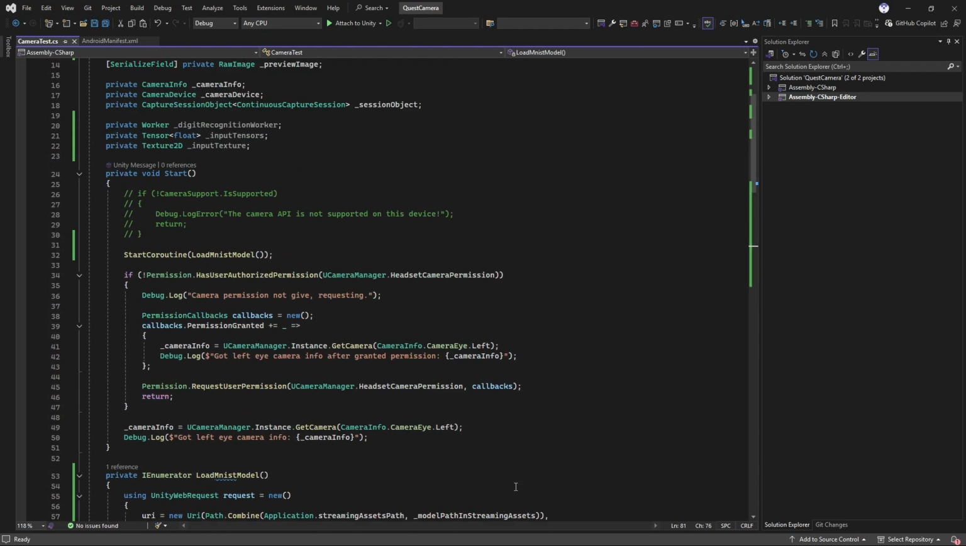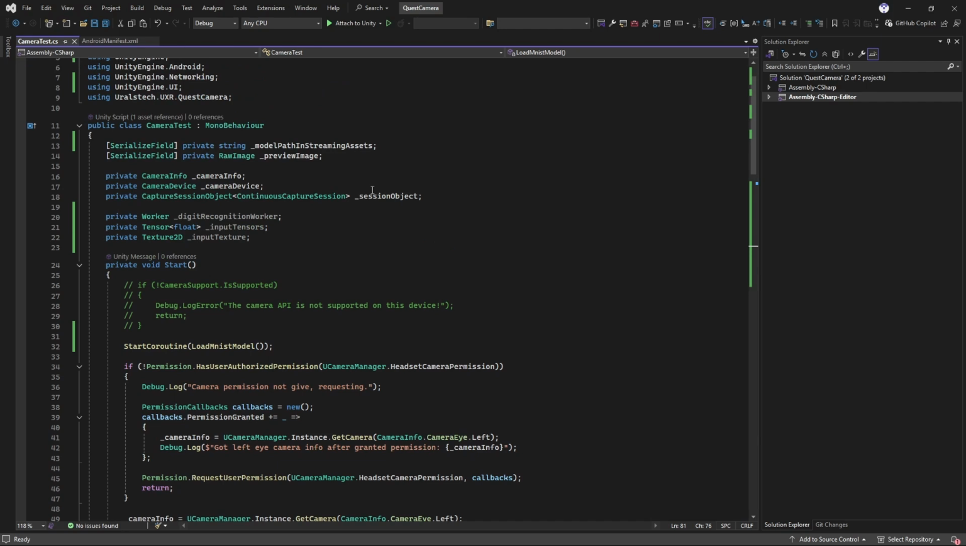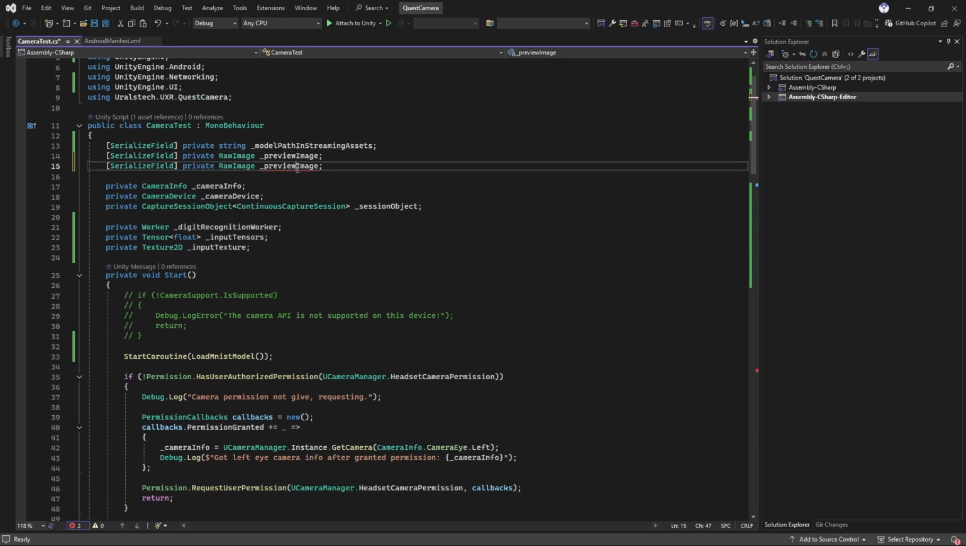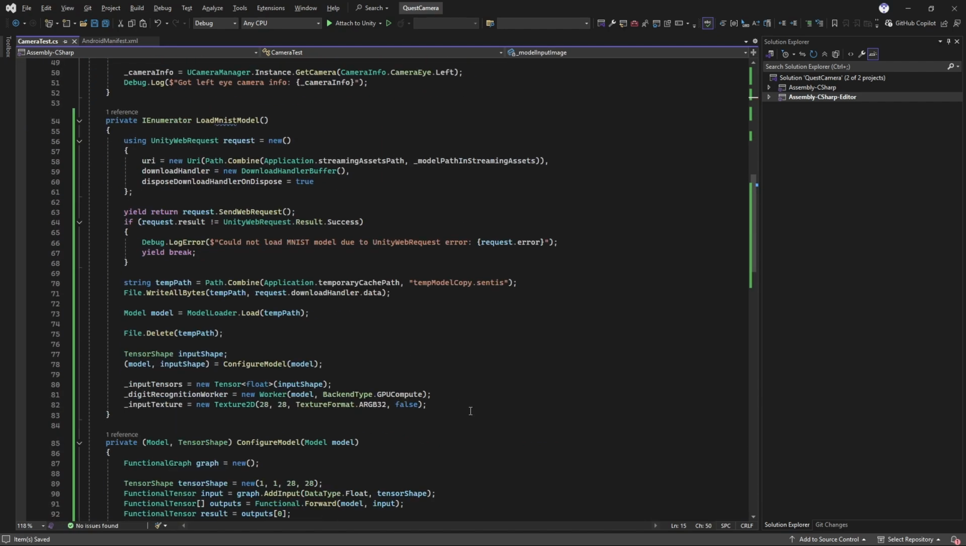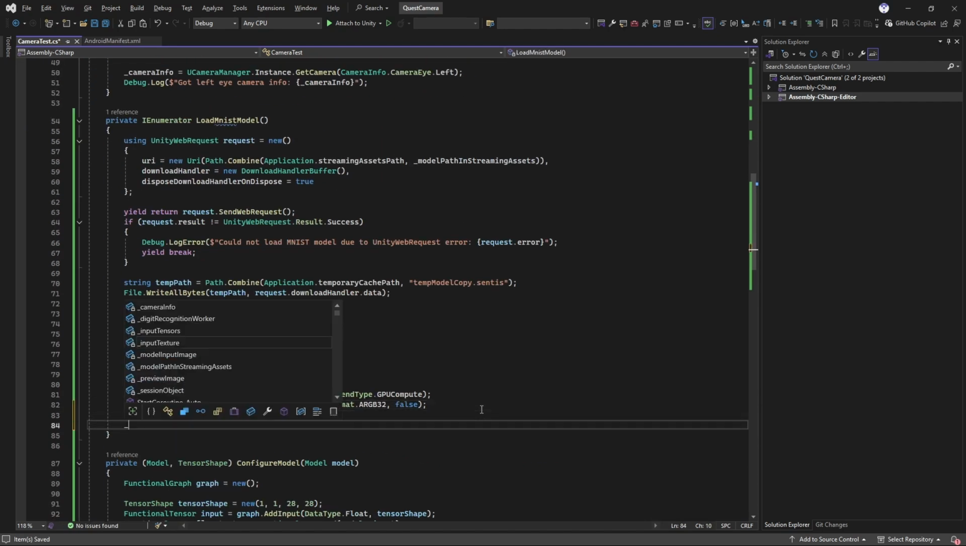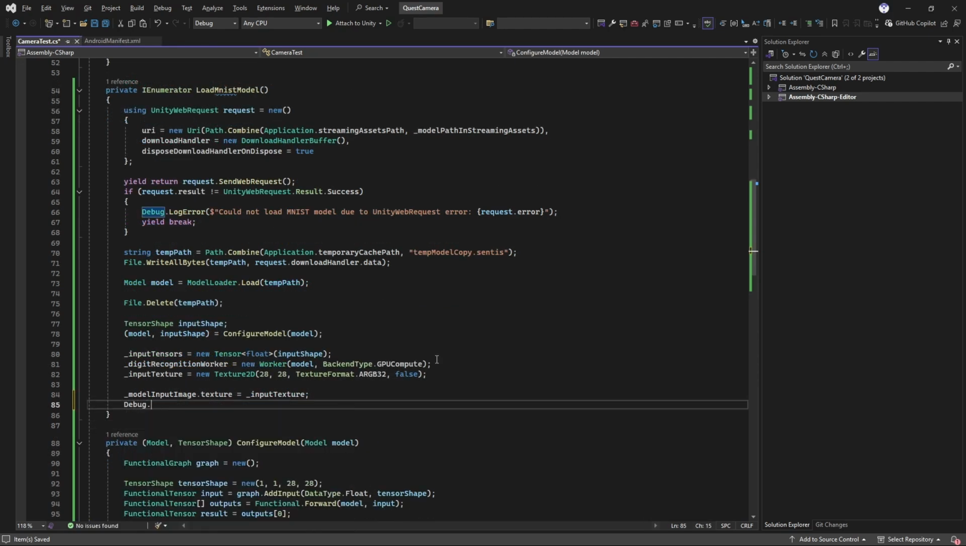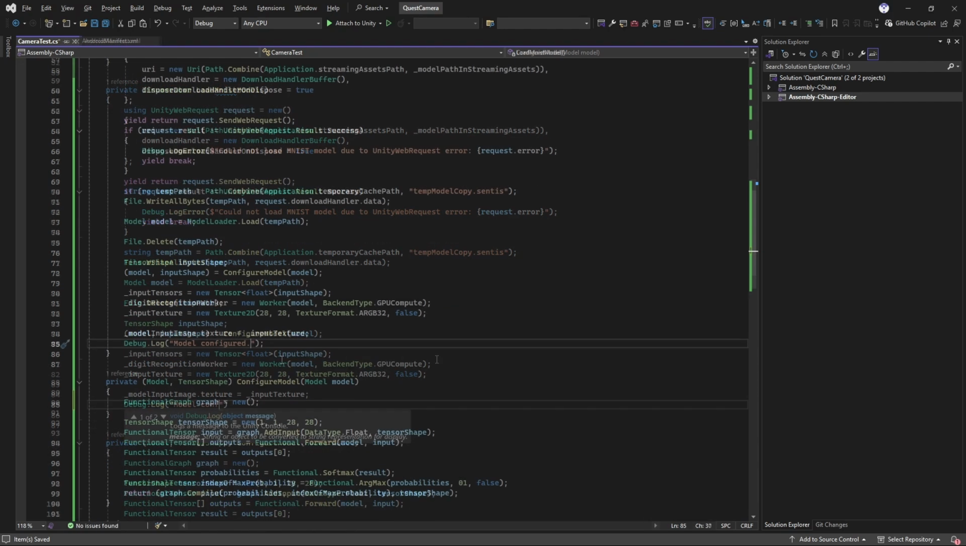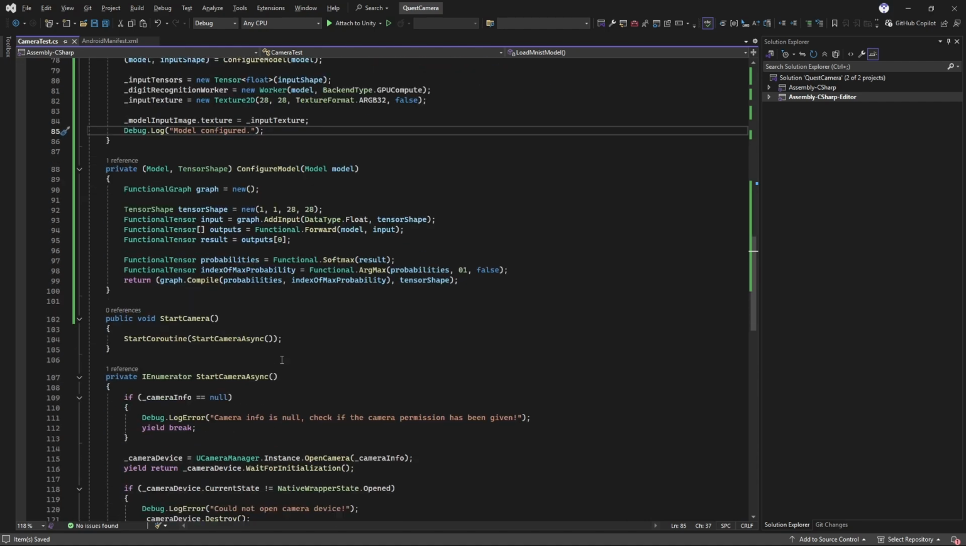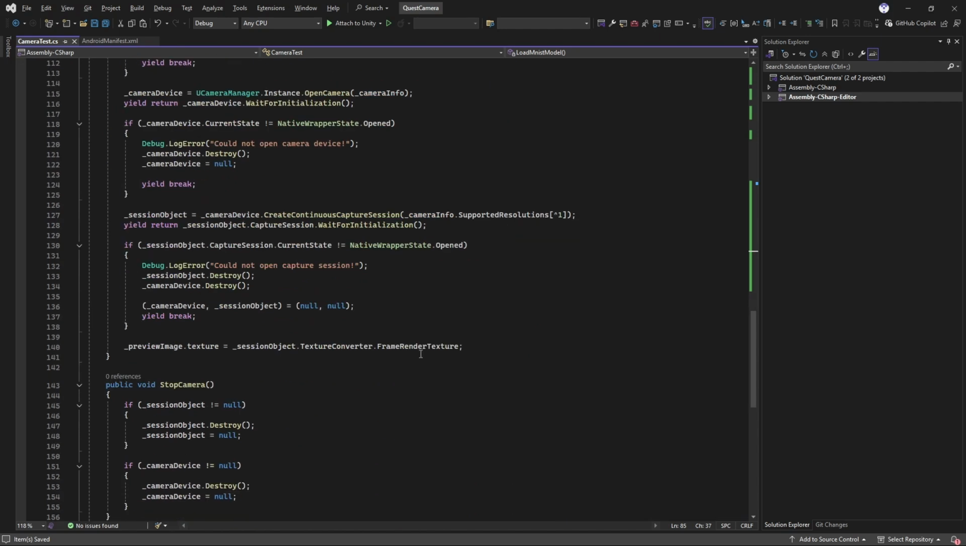Now I'll also put in a new preview image for the model input, and we'll set the texture of that as the input texture, and we'll just add in a few logs. Now when we get the camera image, I'll add a callback.